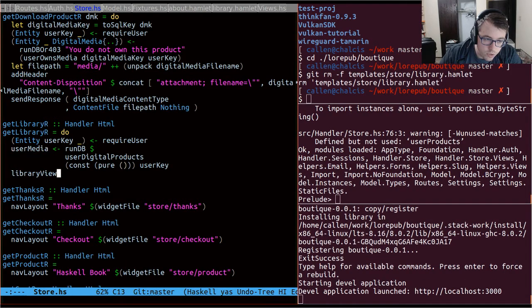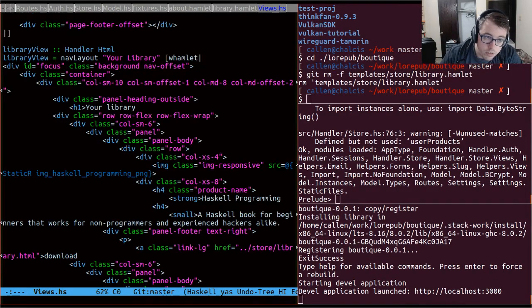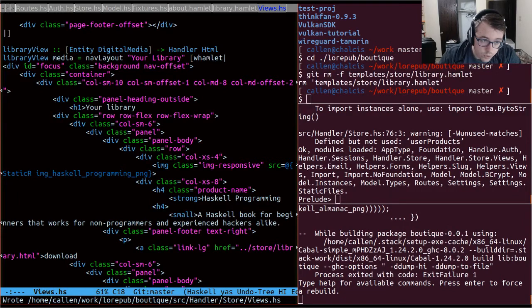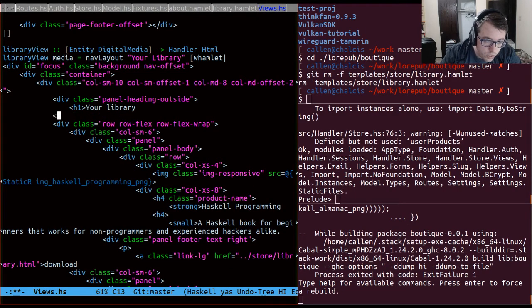Now what we'll do is take a list of entity of digital media, and we are now going to mangle this template a little bit, and we'll just create a div class row.